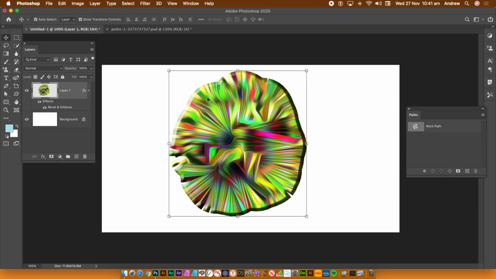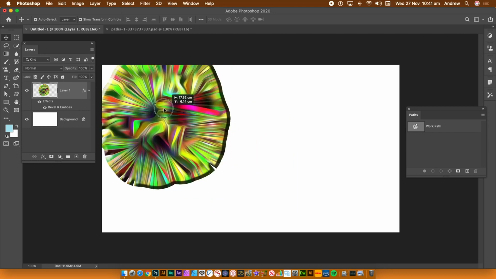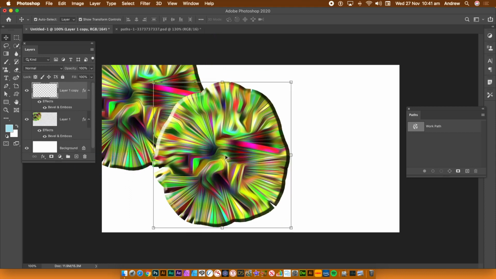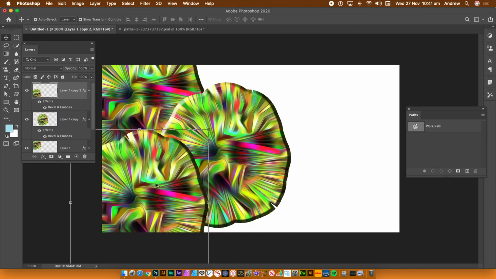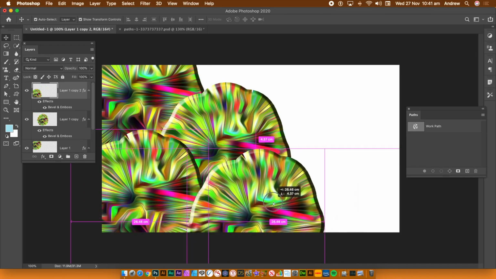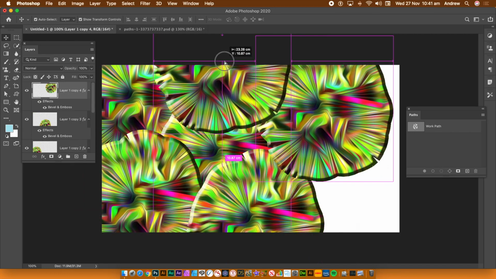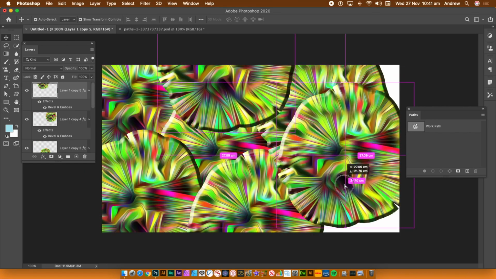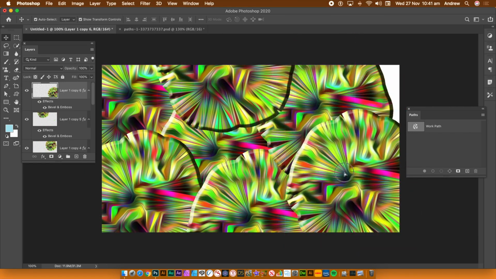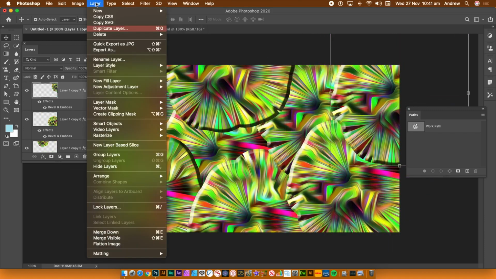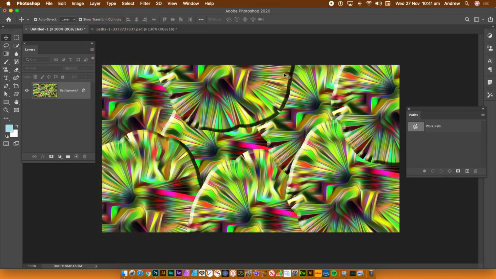Go to the Move tool, hold down the Alt or Option key and drag. That will duplicate it. Or you could use the Layer menu and Duplicate. Just drag them around, resize them if you wish as well. Of course, you can warp the design. You can use all kinds of transformations as well, which is probably the best reason for smart objects. I didn't use smart objects. You don't have to use smart objects.